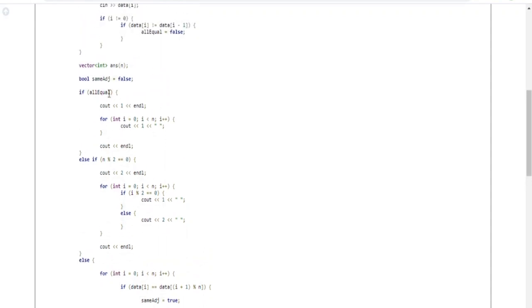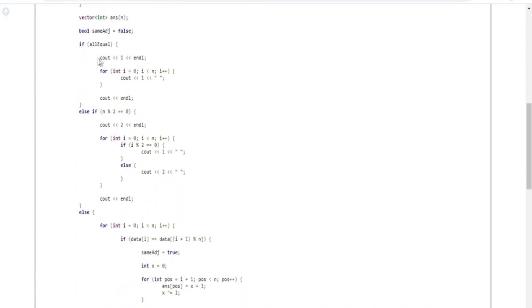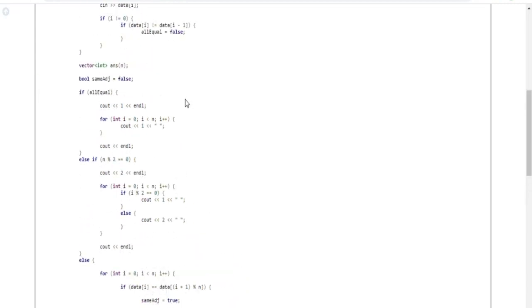Okay, so if it's still all equal, like all the elements are equal, that means this never happened. Then I could just print out one, and then loop through the number of elements and print one every single time. That's what I did here. And then I printed NL, new line. Okay, so that's the easiest case to do.